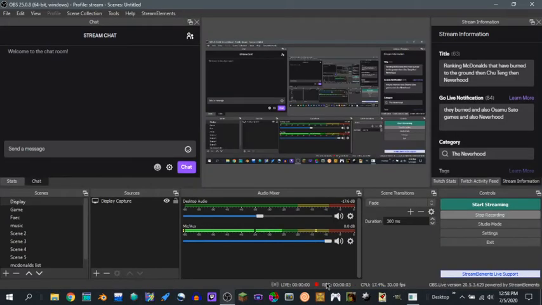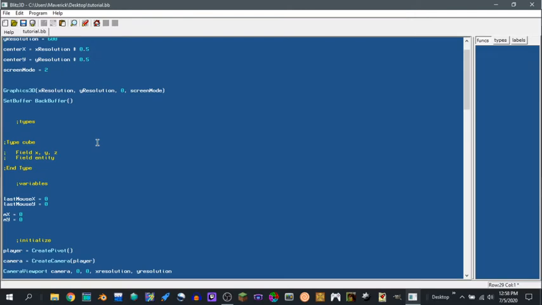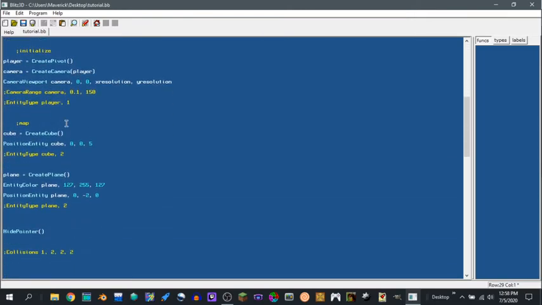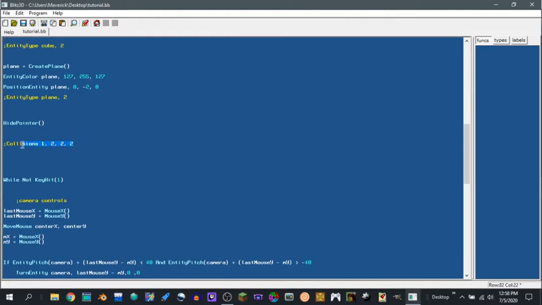Okay, so yep, working. I'm going to make a collision and editor type thing. So first, let's do collisions. Collisions in Blitz3D are as easy to enable as typing the word Collisions and what you want.